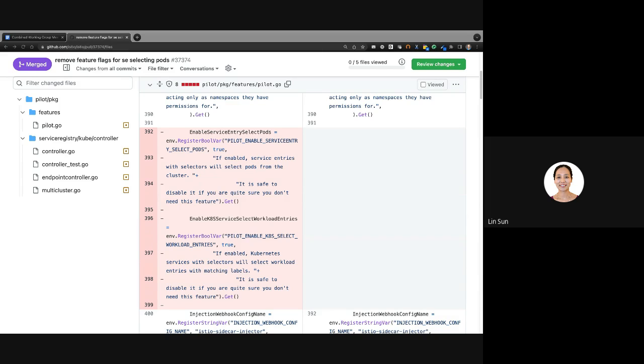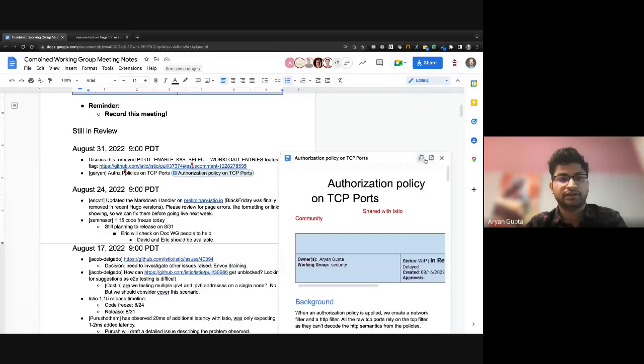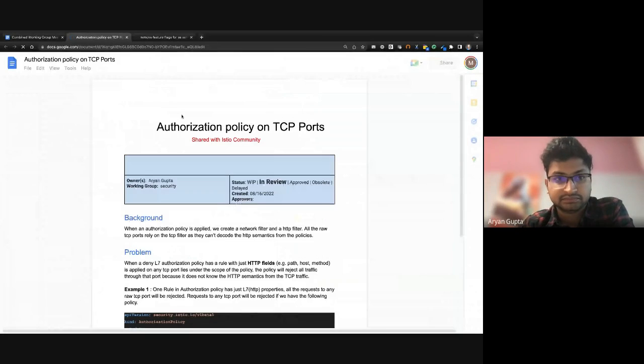With that, I think we've spent enough time on this topic. I would like to turn it over to the next topic, which is RC policy on TCP ports. Yeah, so I will share my screen on this. Thanks.